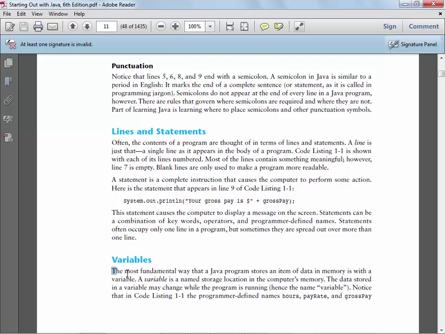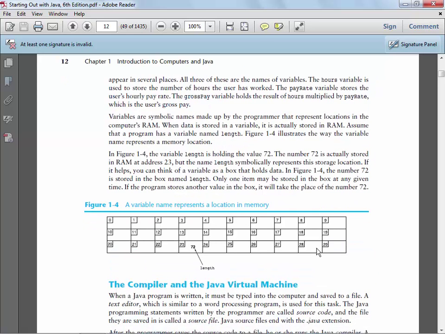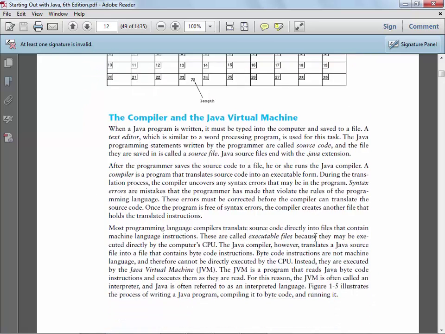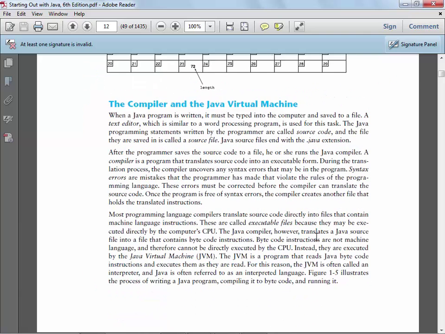We're going to be working all semester with variables. What's a variable? It's a named memory location. All right? One of the things about Java is it uses something that's called the Java Virtual Machine. There's actually something similar in .NET land that's called the CLR, or the Common Language Runtime.